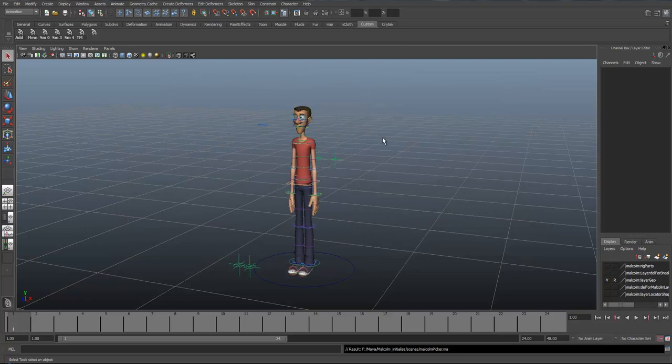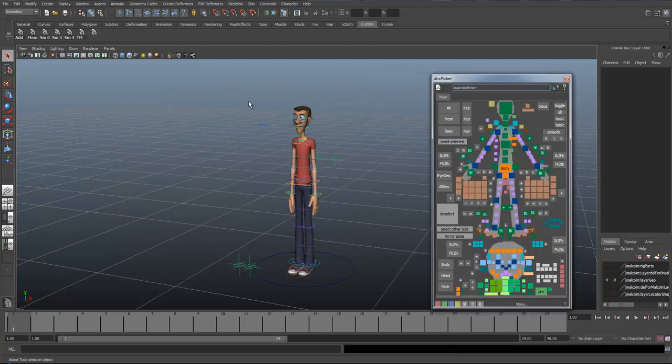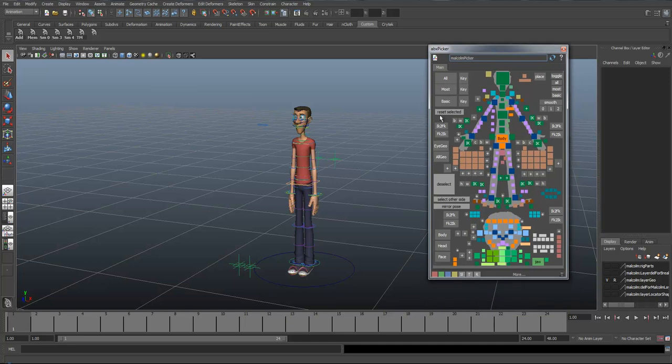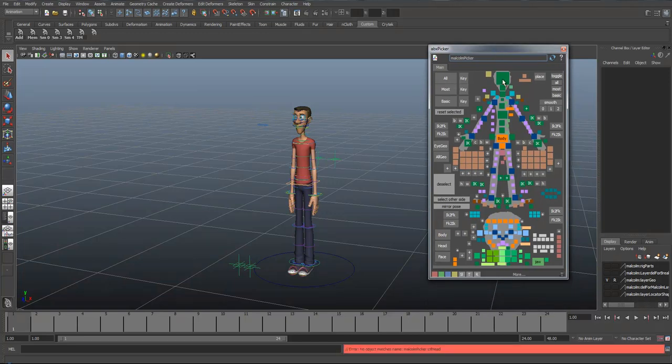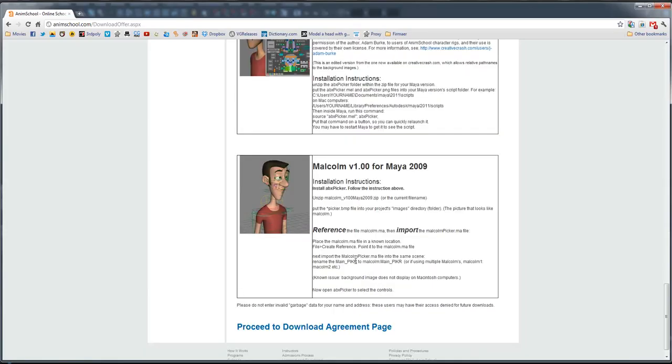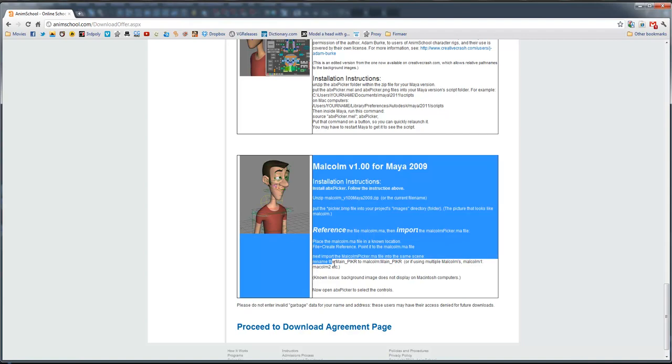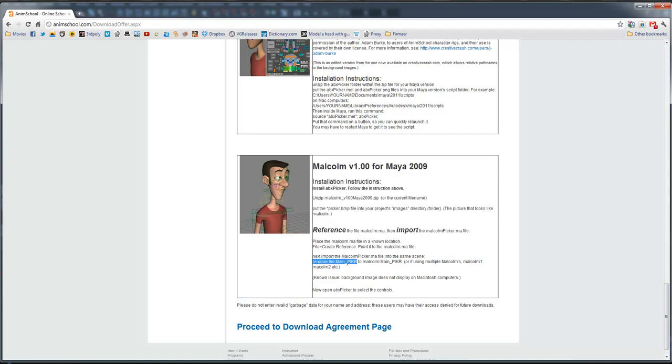Right, so if I go in and I switch on the Malcolm picker, you can see it's loaded up. If I then select one of the controllers, it won't work at the moment because we need to do one more thing. As it says here, you need to rename one of the files in your outliner to Malcolm.